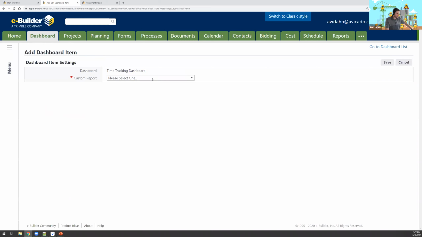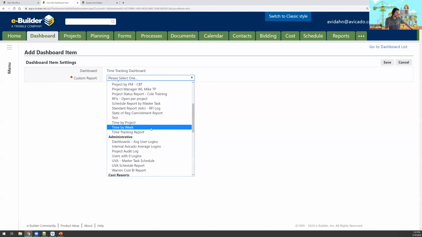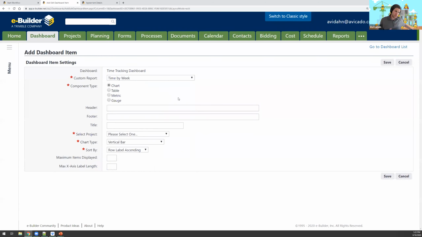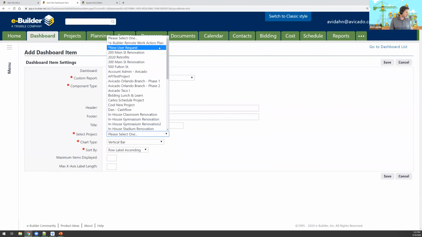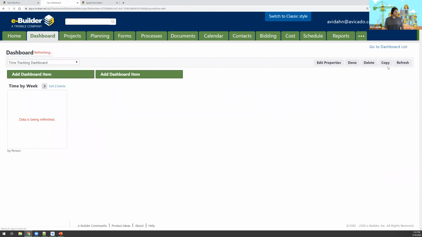So the first report I'm going to do is I want to show the time by week per person in a graphical way. That report was kind of hard to consume, had a lot of information on it. So I'm going to go ahead and do a chart. I'm going to give it a header of time by week, by person. I'm going to select my project, and I'm going to do a vertical bar stacked. See how that looks. And it's going to be by day, so it's row label ascending. So that's right by default.